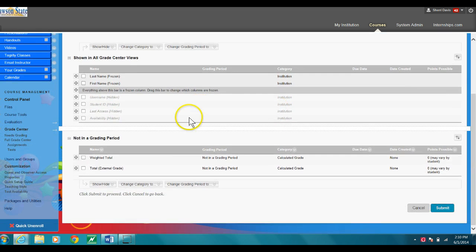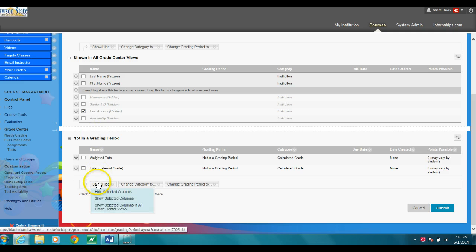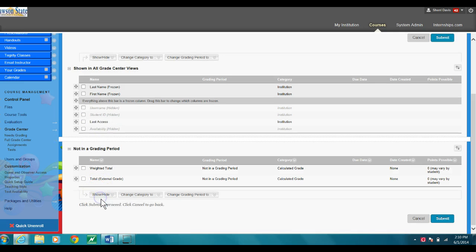And this will, as you add more columns, get longer and longer. But right now you can see what we've hidden. See how it reads hidden? Frozen means you can't change it, but hidden means you can. So let's say I want to bring last access back. I can check this off, go down to show hide and show selected column, and now last access is showing that it's no longer hidden, and all I have to do is hit submit.